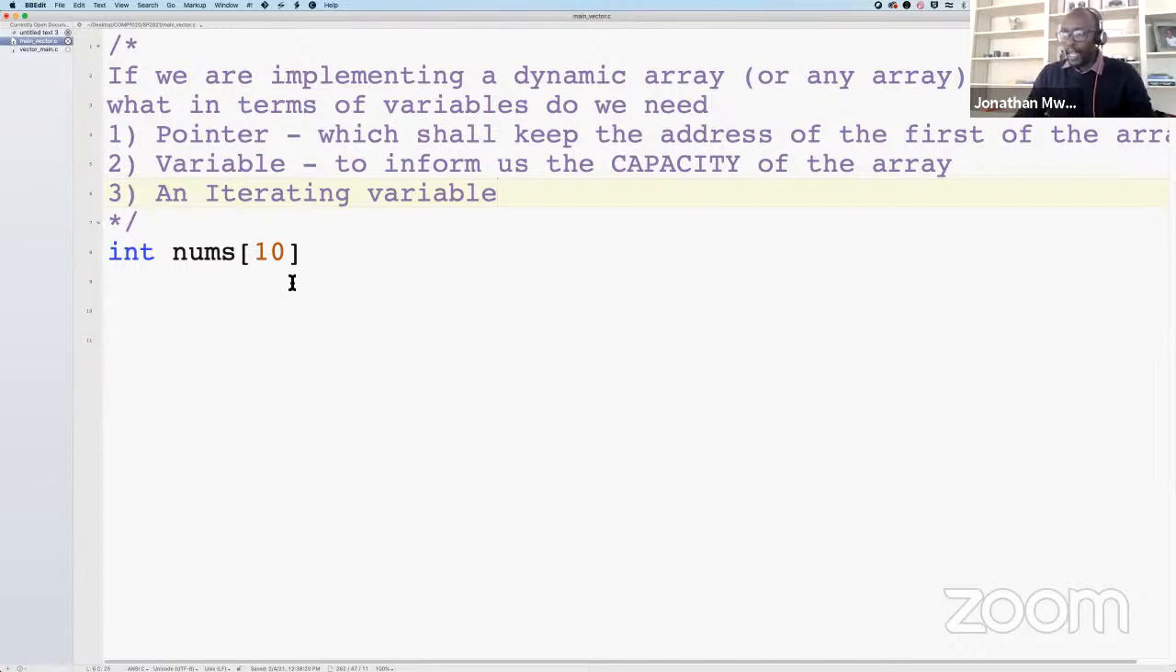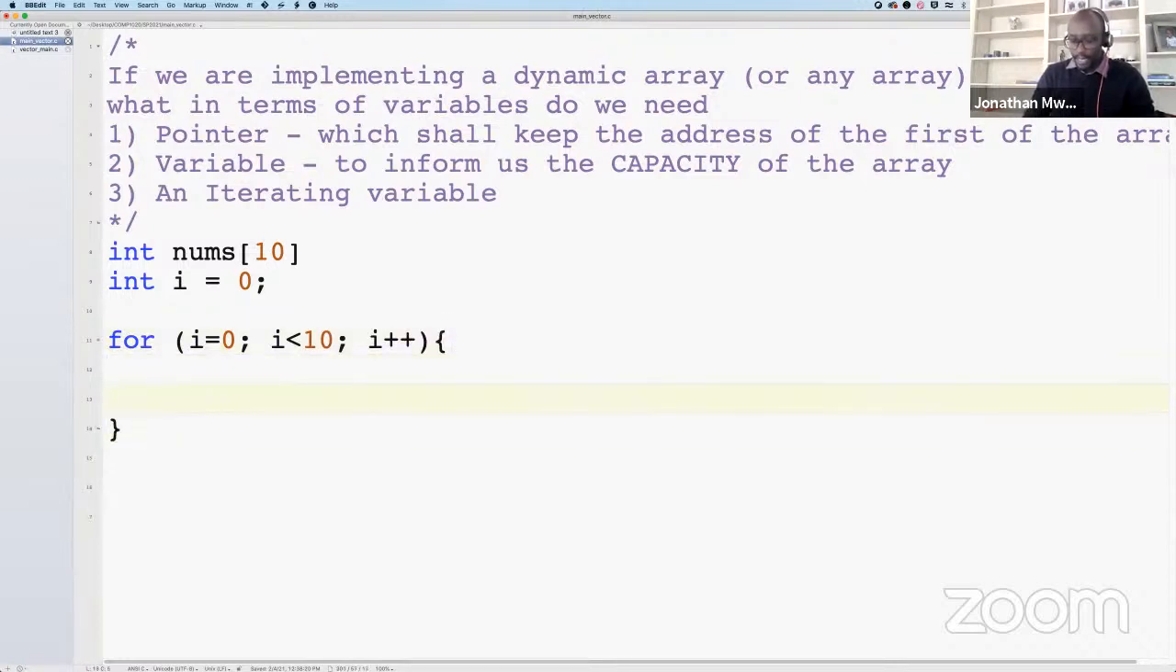So we need something like int i, and we can start with i being 0. For example, we could say for i equals 0, i less than maybe 10 in this case, i plus plus, and then we can do whatever we want with our array. names at i is equal to, maybe we randomly allocate items like that.